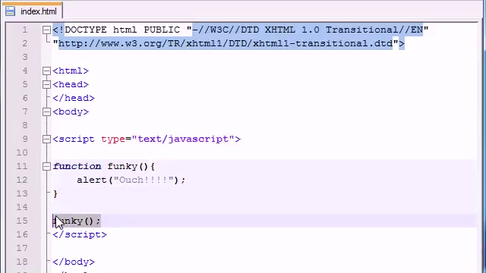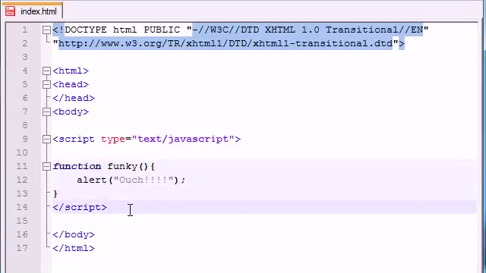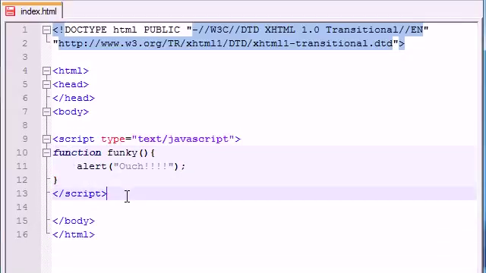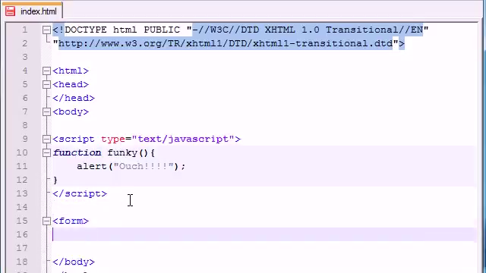So let's go ahead, instead of just calling it right away, let's add a form on our page, because if we add a form, we can add buttons. So actually we need to do that outside the JavaScript, since it isn't actually part of JavaScript, it's part of XHTML. So go ahead and add a form and end your form right here.